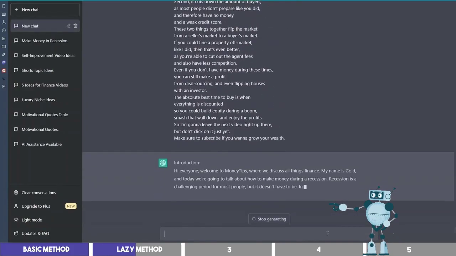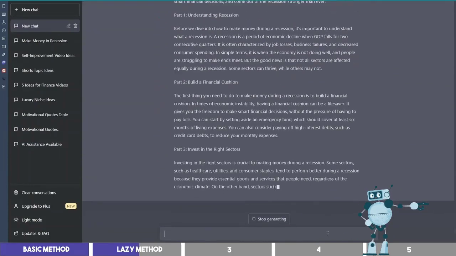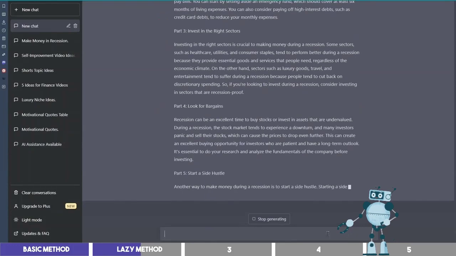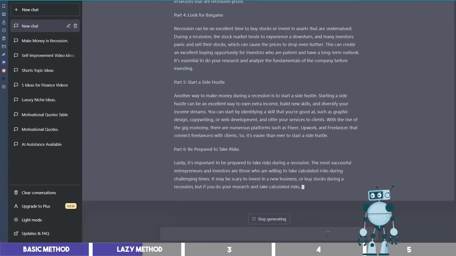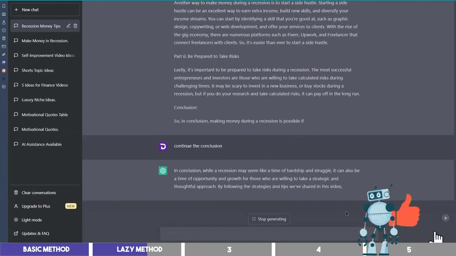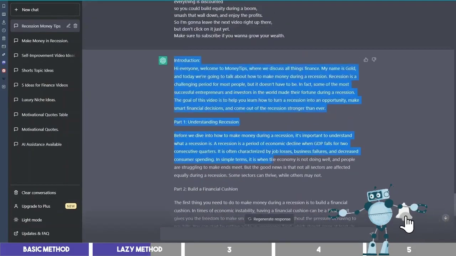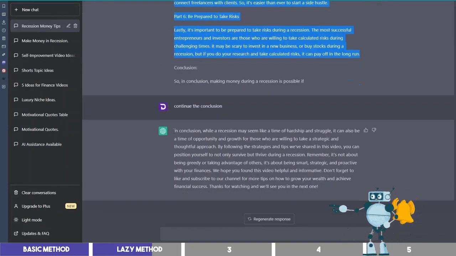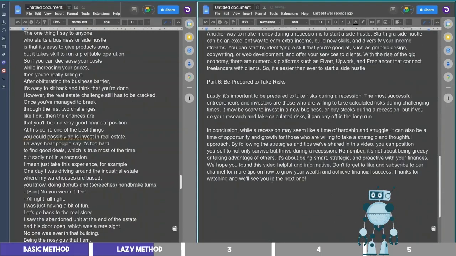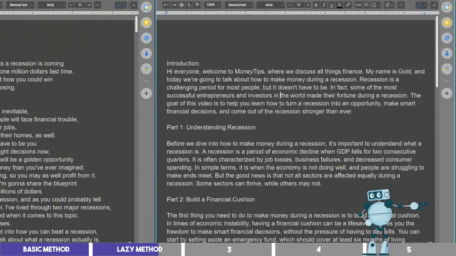What this will do is to make ChatGPT write a longer script based on the sample you've provided. It will give you the points in the script and add more to it. If it stops writing like this, you can ask it to continue the conclusion. Now let's copy these onto a doc and check the length. It is a 750-word script, which is enough for a 6 to 7 minutes video.